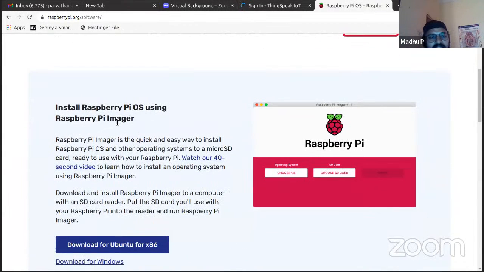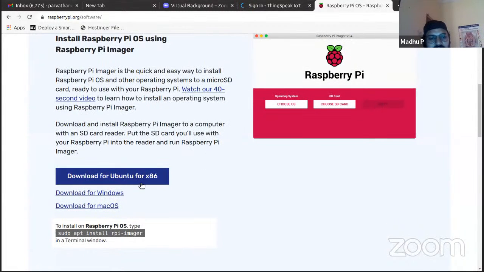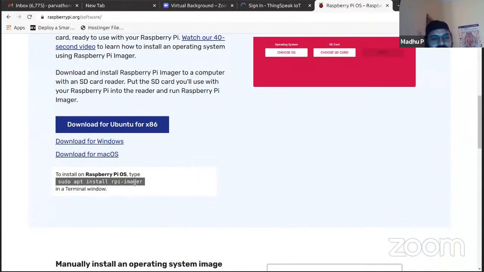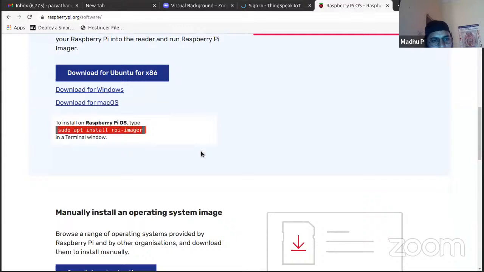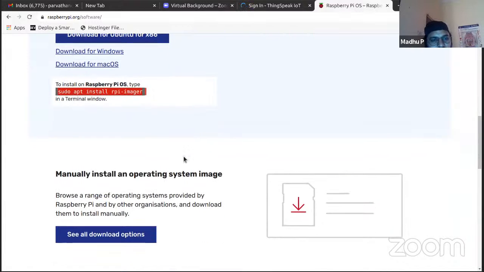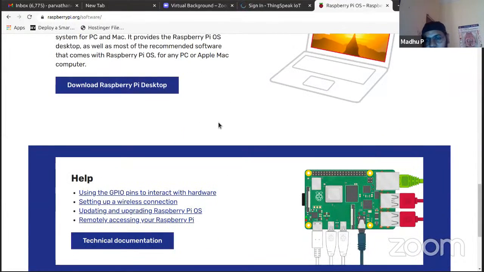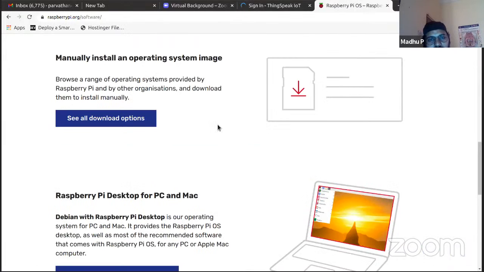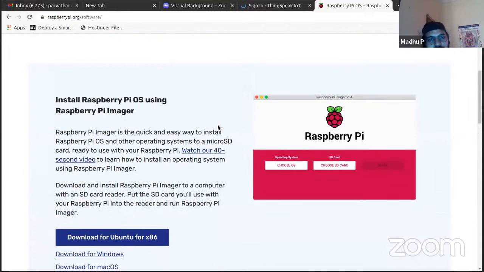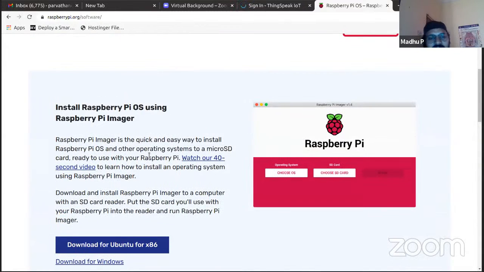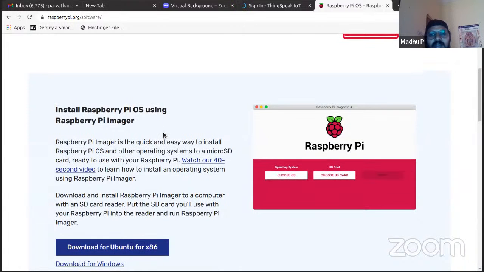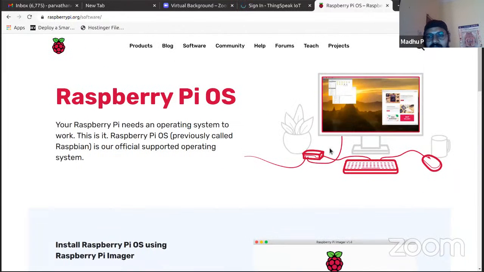So this is the Raspberry Pi imager. What you have to do is download it. Right now my operating system is Ubuntu, so that is why it is showing Ubuntu here. Or you can use this command to install the Raspberry Pi OS. Okay, so you can download this. By using this Raspberry Pi imager, you can quickly boot your operating system into the SD card, and then you have to mount it. Okay, so you can easily see here.